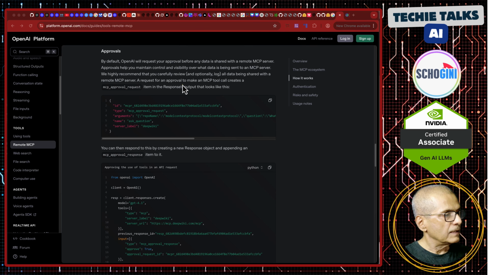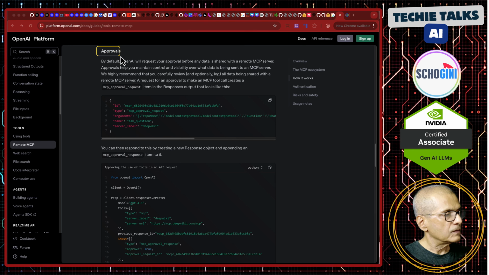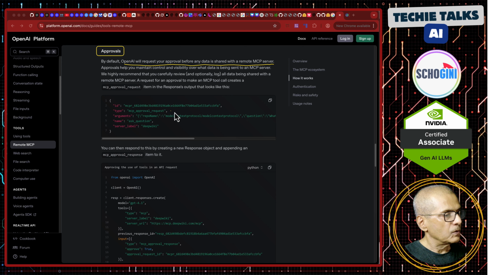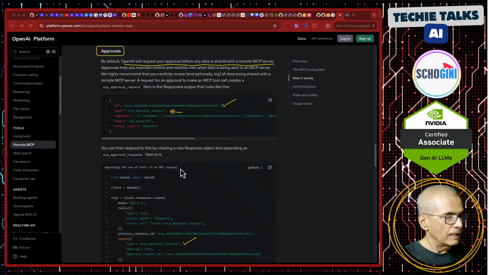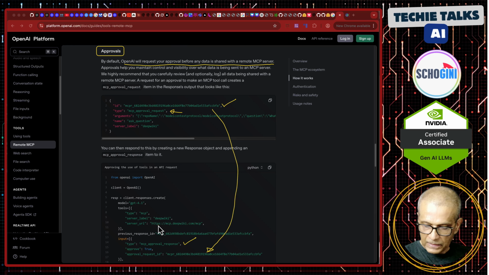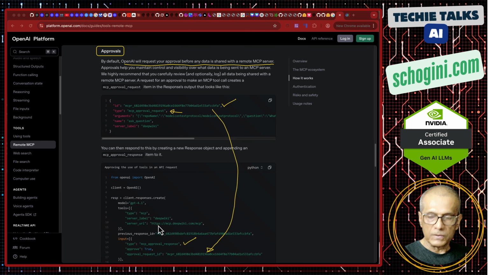Okay, so this is an interesting feature which I'm seeing for the first time. There is approvals. By default, OpenAI will request your approval before any data is shared with a remote server. So the approval request comes like this with an ID. Once you get the ID, when you make the call, you need to pass the ID. So this validates that the data can be sent to the MCP server.